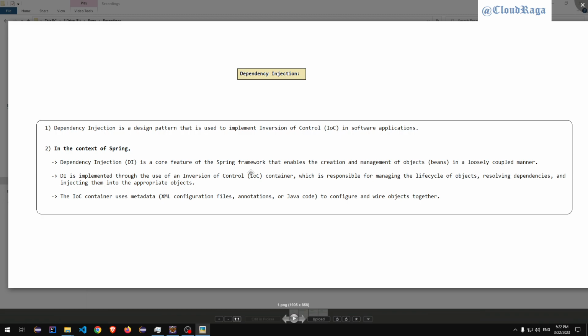Okay, once you have this DI, what's happening? What does it do? It manages the lifecycle of objects, resolving the dependencies and injecting them into the appropriate objects. Let's suppose we have a class with multiple fields. In that case, dependency injection will do that. And the IOC container uses metadata, XML configuration files, annotations or Java code to configure and wire objects together.